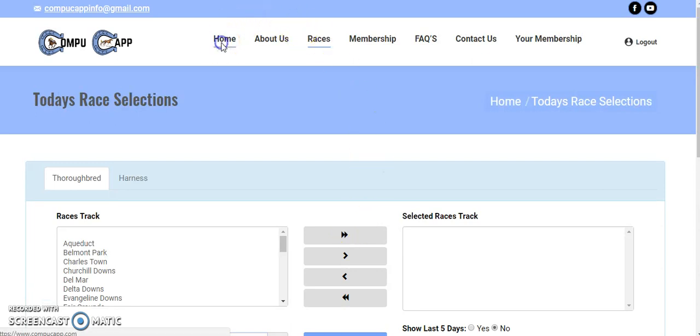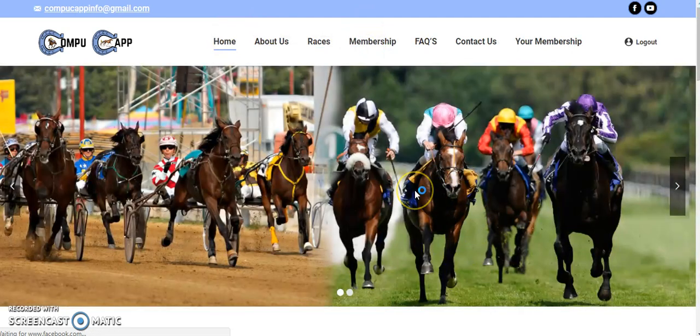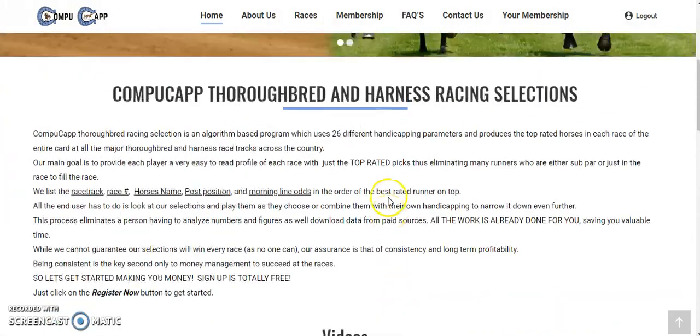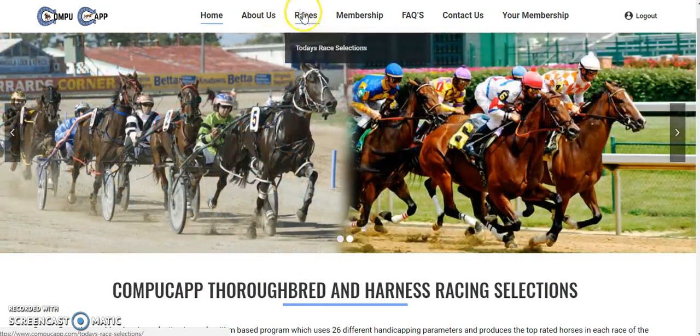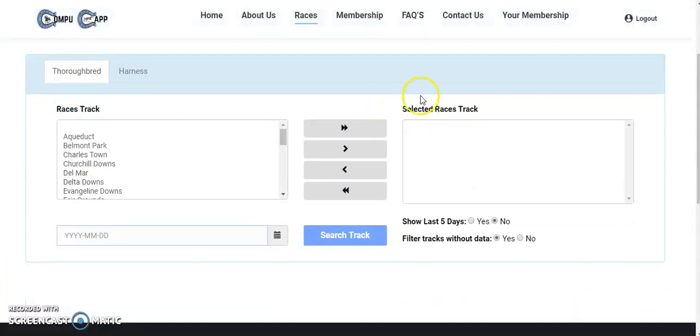Now you can go to the home button if you would like to read up on our content or view any of our 2 videos. However, as far as racing goes, you will now click on the races tab at the top menu, and then under that you will click on today's race selections. In most cases, once you have logged in, it will bring you to this page anyway. You will then choose any or all of the tracks.